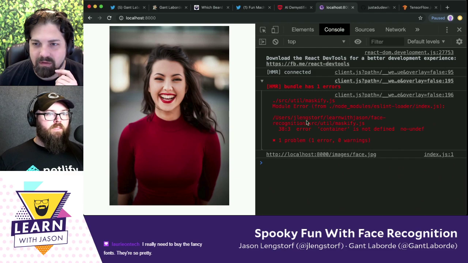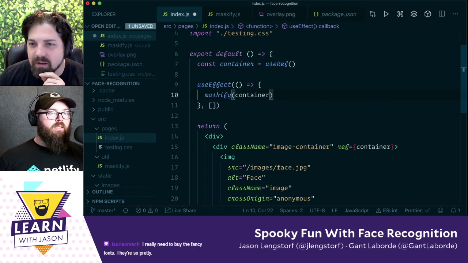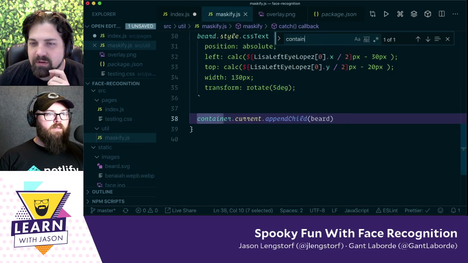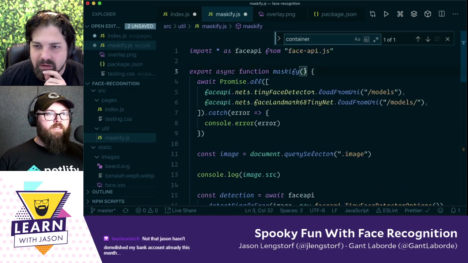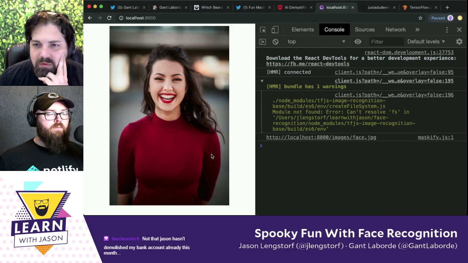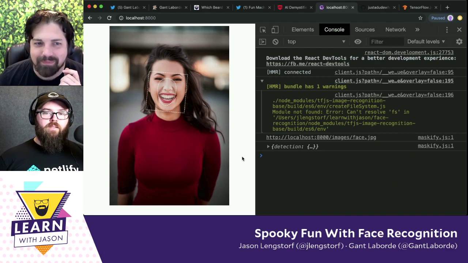And nope, it didn't. Container is not defined. So we need to pass in our container. Current is probably what we want. And then down here, we can just do that, and we'll pass in a container. Cool. And then I think that'll just work. Survey says... aha. Excellent. Very nice.